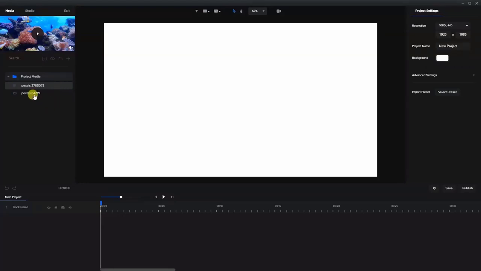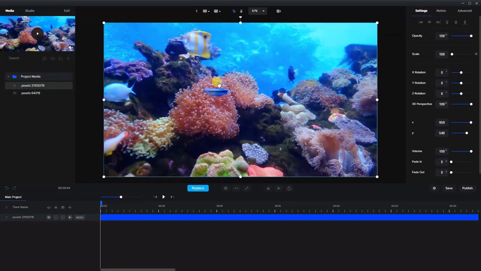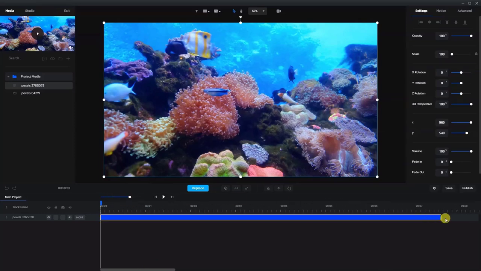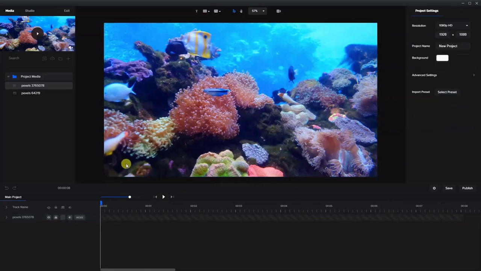So the first thing I did was grab a video from Pexels, so we're going to place that here, and make sure that it's expanded, and it's a little bit long, so let's reduce that down here, maybe to about 8 seconds. Okay, we're going to lock that in place for now.